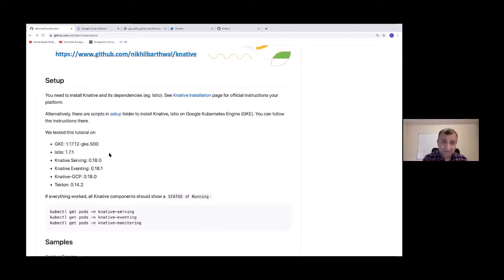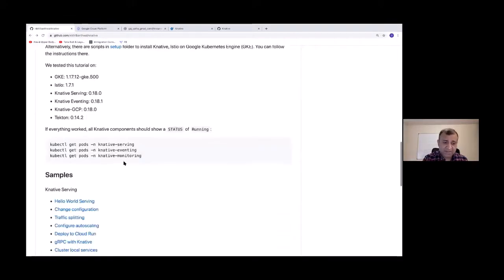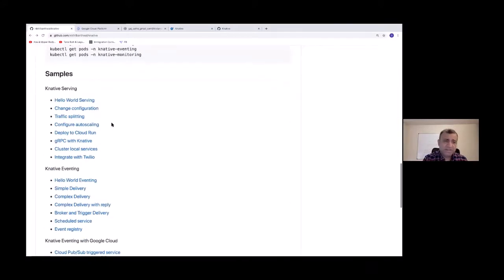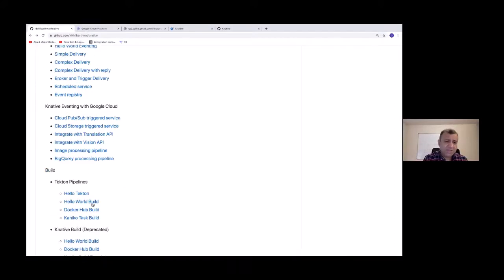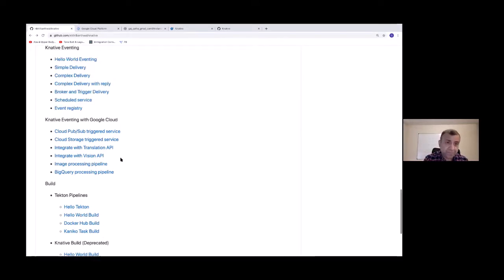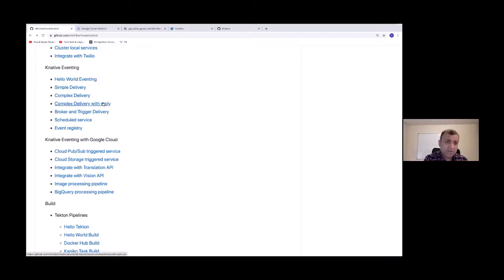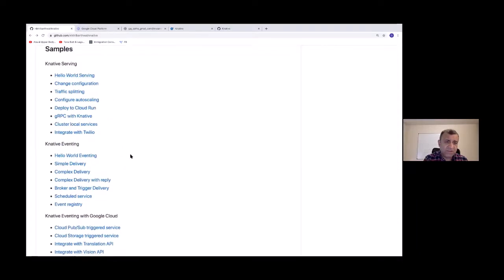But for now, I have my cluster, and I have a VM running with the cluster and everything set up. I'm going to be taking some examples from serving and some examples from eventing. I'm going to skip examples from build, and I'll also skip examples from Google Cloud because I want to focus more on the open source part, since not everybody is on Google Cloud. I want you to have information that you can go back and use on your job, even if you're not using GCP. So I'm mostly going to focus on these two parts, serving and eventing.